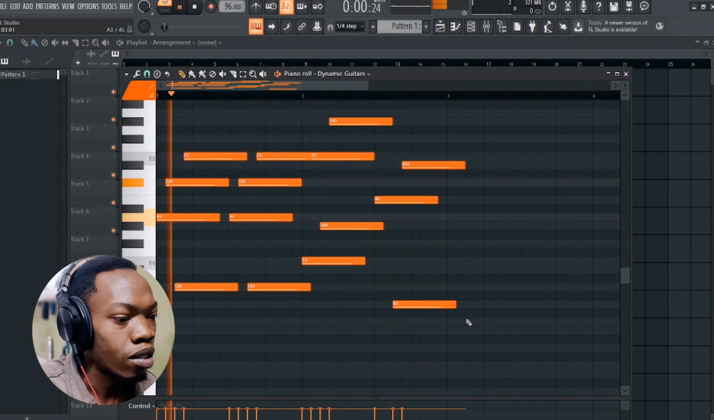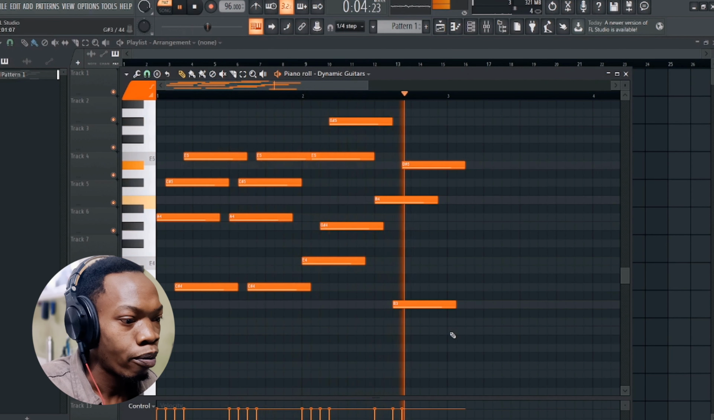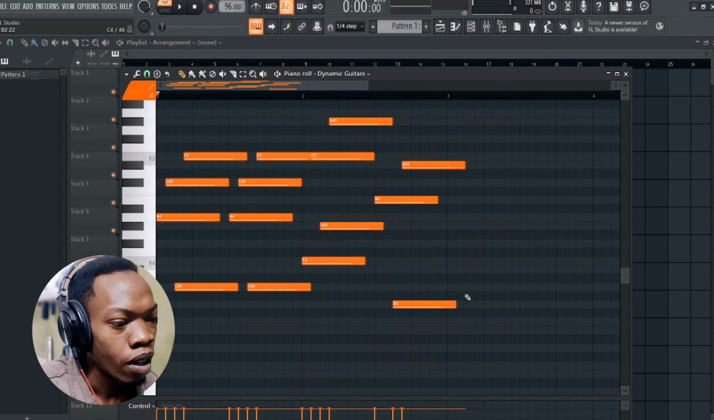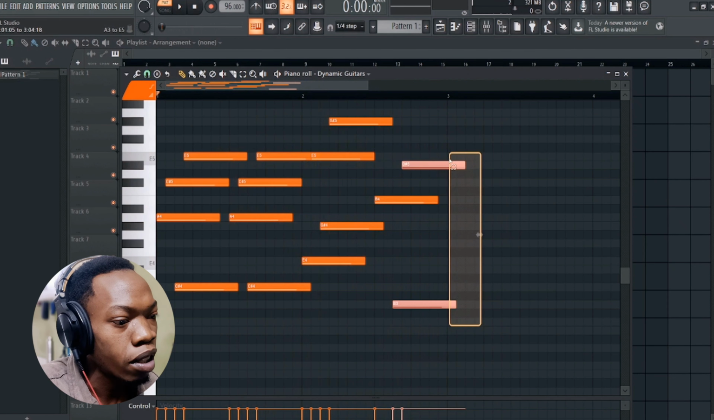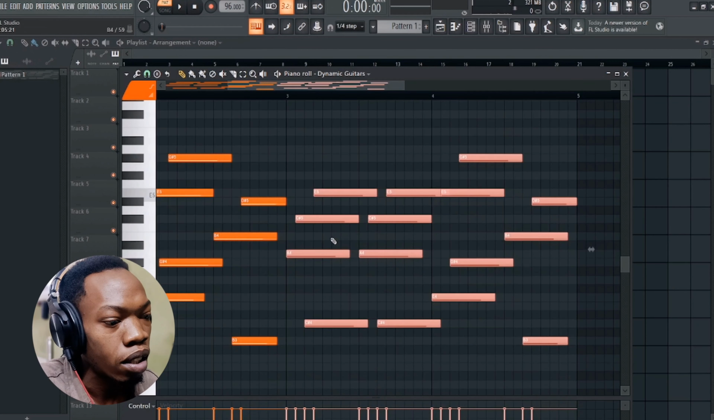Yeah, so this sounds cool. So we can duplicate this. We have a basic layout. And just duplicate this.